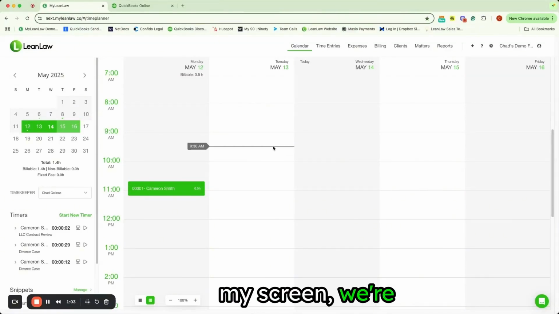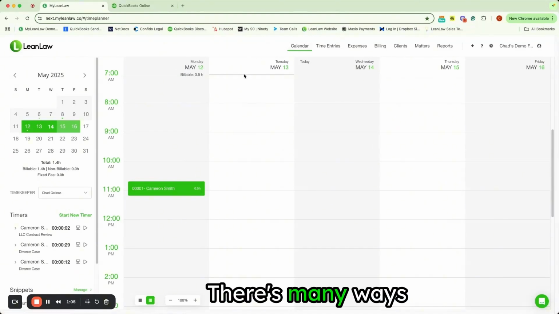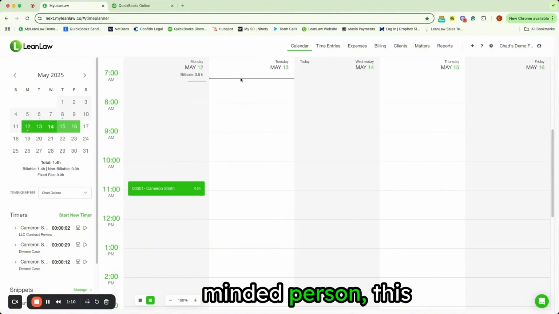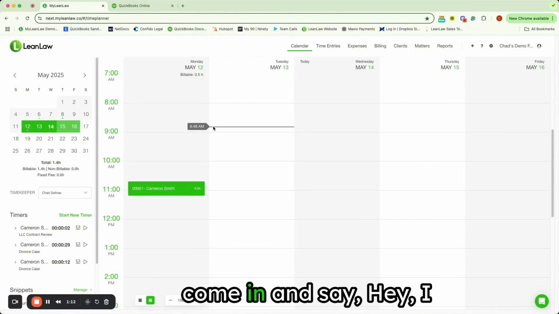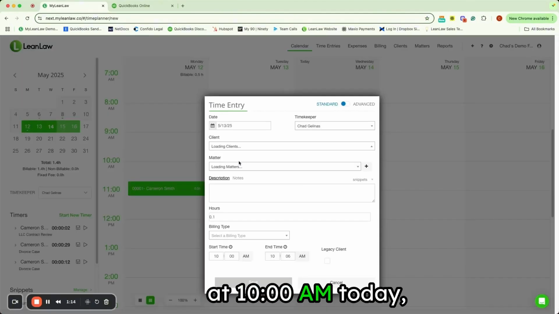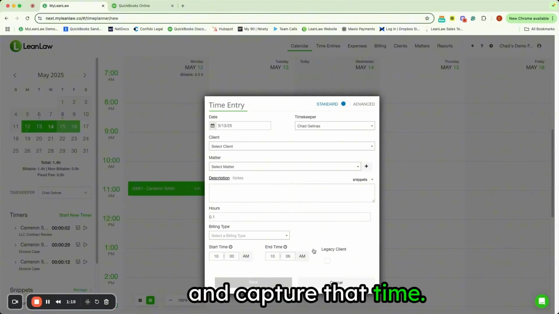As you see on my screen, we're currently looking at our calendar tab. There's many ways to do time entries through LeanLaw. If you're more of a calendar-minded person, this would be a great use case where you can come in and say, hey, I know I had a meeting at 10 a.m. today, and you could fill out the time entry card here and go ahead and capture that time.